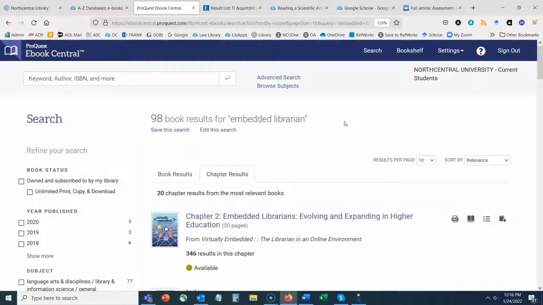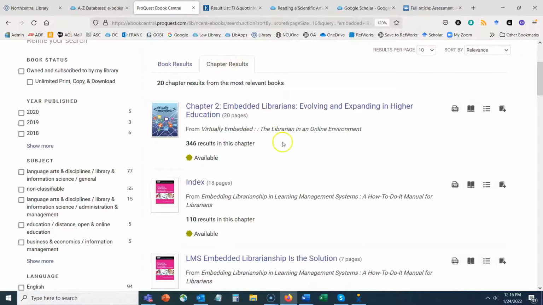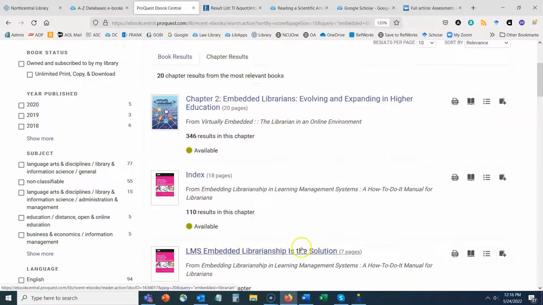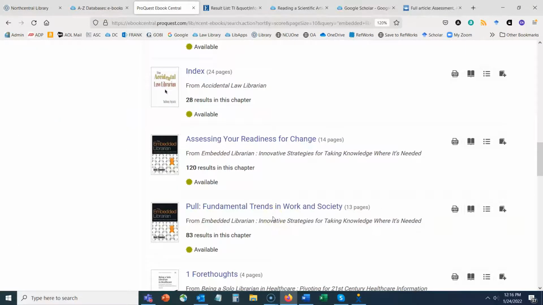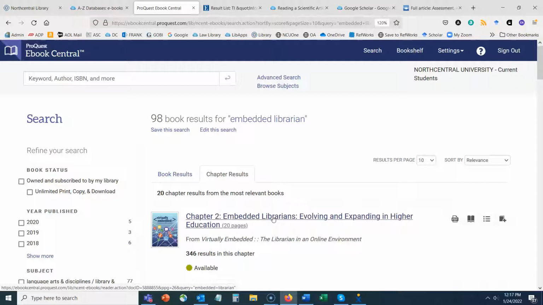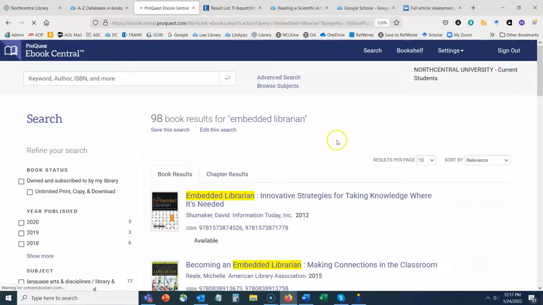So it's identifying a certain chapter within the book, which could be very relevant. It's telling me chapter 2 in this book is called Embedded Librarians Evolving and Expanding in Higher Education, which is definitely what we're interested in. So I could definitely click on that chapter. The drawback with the chapter results is you see a lot from the index and table of contents sometimes, or appendix. So it's not necessarily content chapters. What I'm going to do is click back to my book results, so I get back to all of those results.